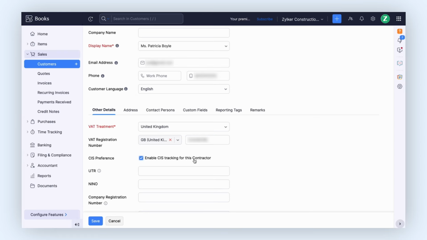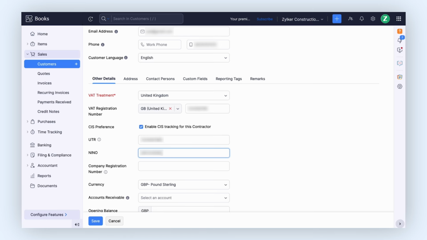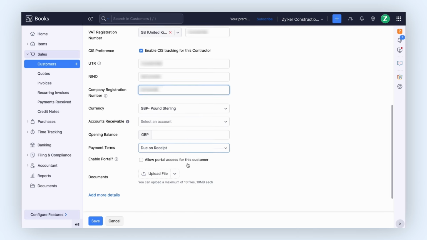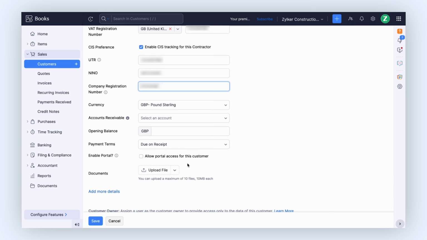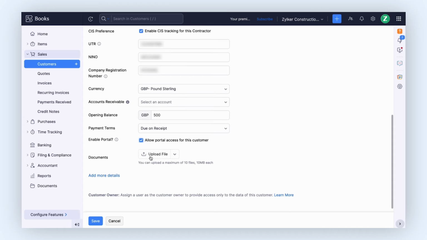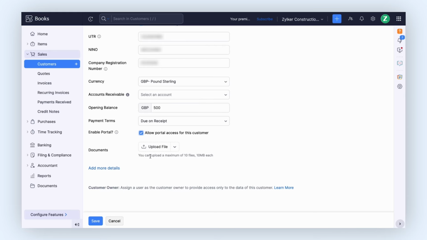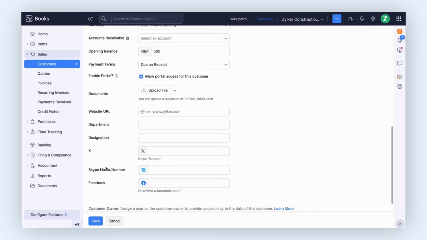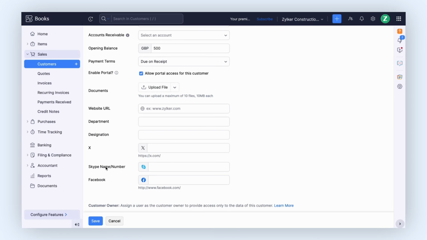Mark this box if you want to enable CIS tracking for this contractor. Then, enter the UTR number, the national insurance number, and the company registration number. Choose their currency. Next, enter their opening balance and choose the payment terms. You can also choose to enable the customer portal for them, and associate any documents if necessary. Click Add More Details and enter their social profiles if you wish.